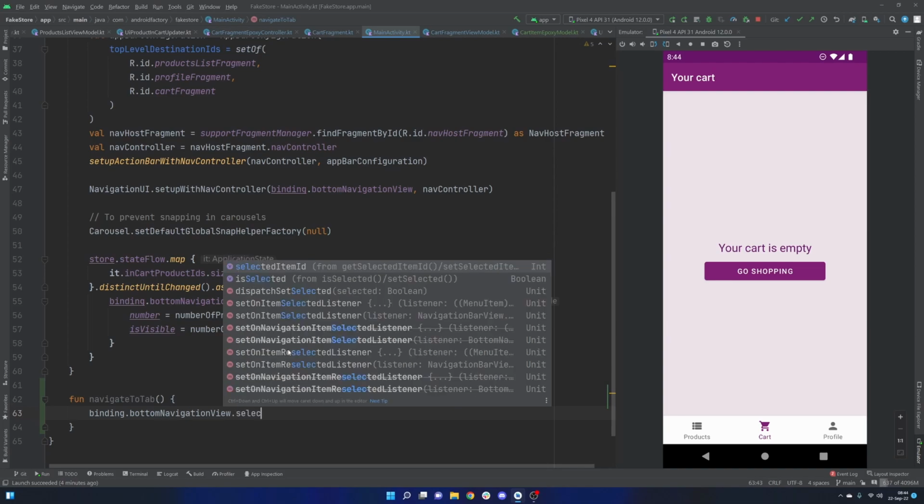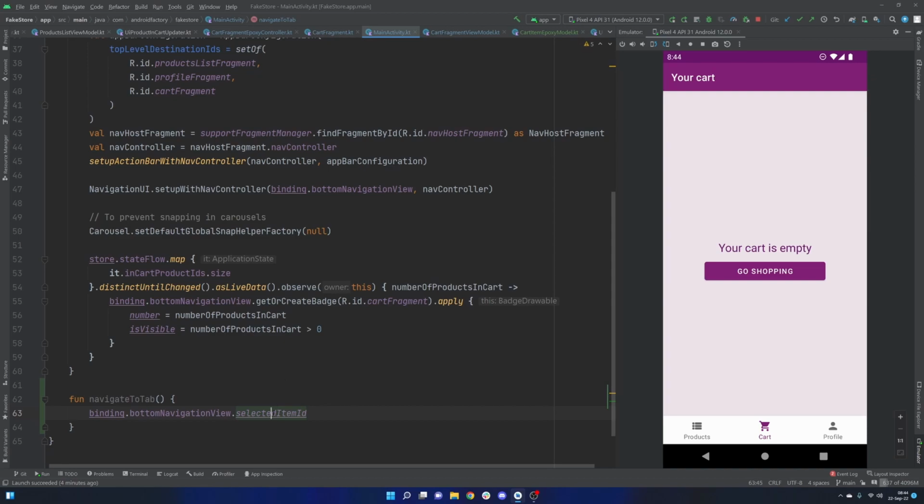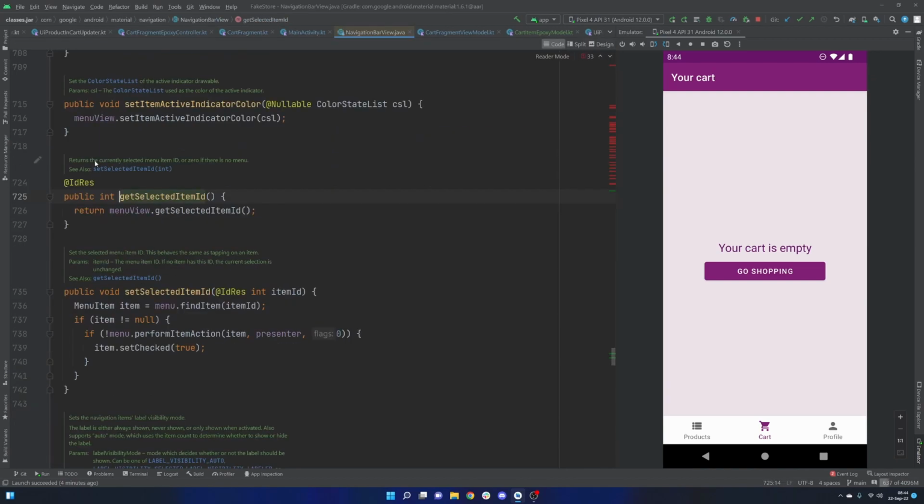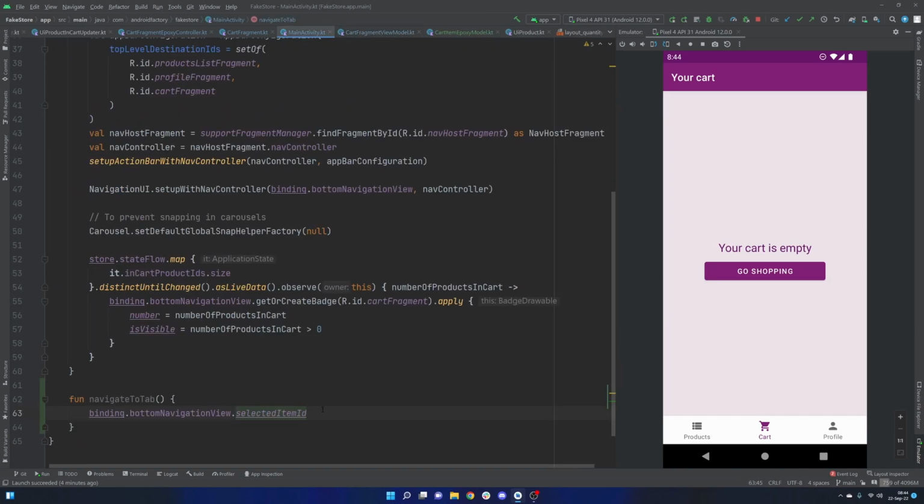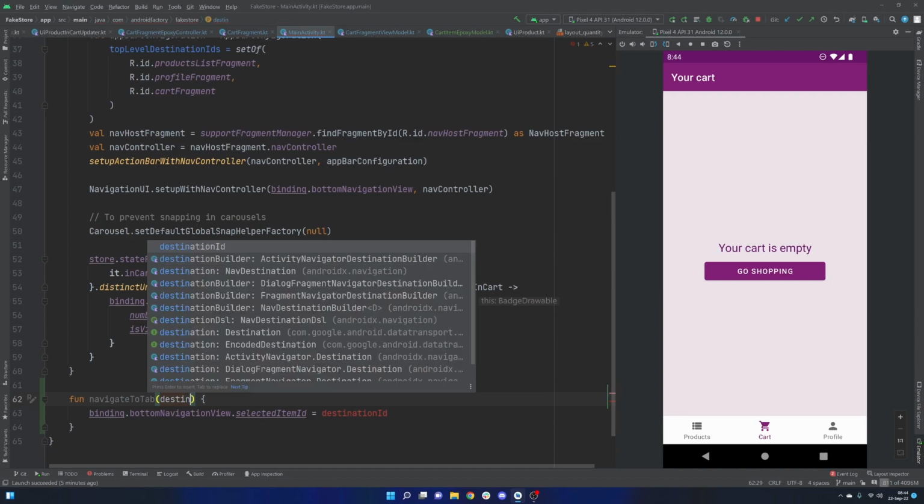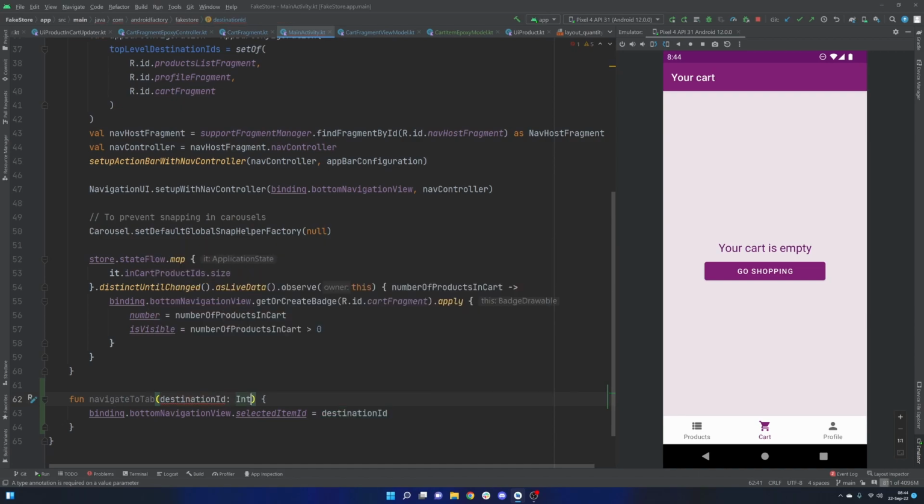I think it's the selected item ID. And I think that returns the current ID. No, not get. Sorry, I need to set it here. Yeah, so perform action. Okay, so I think what we need to do here is set this to the destination ID. And then this needs to be the destination ID, which is an integer.